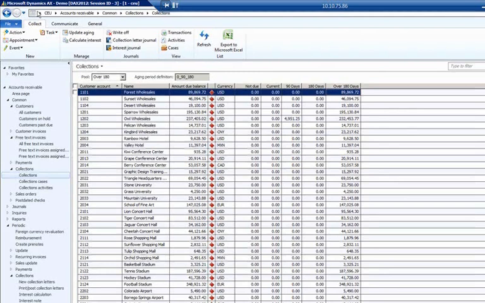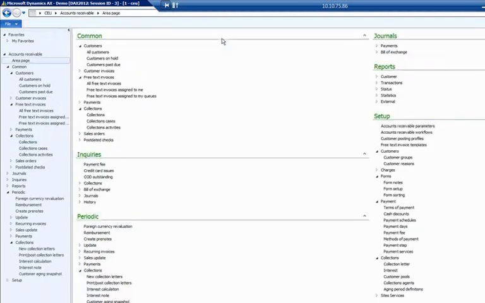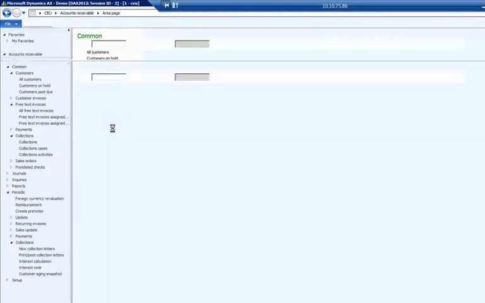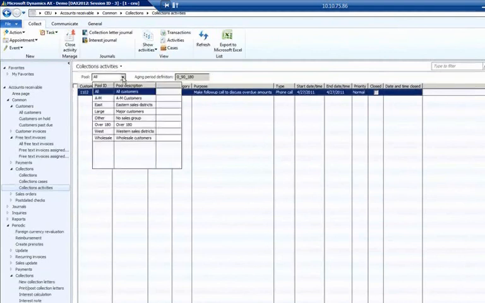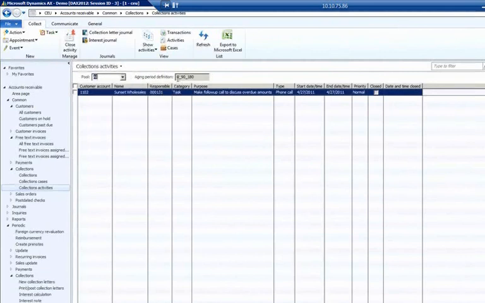The second of the three main list pages that we've added for collections management is the Collection Activities list page. So we'll go to Accounts Receivable, Common, Collections, Collection Activities. Here you can again select a filter on a respective pool. So I can filter on any of my pool IDs and see the collection activities for that pool. And then you can see the individual collection activities assigned for the customer accounts related to that pool.